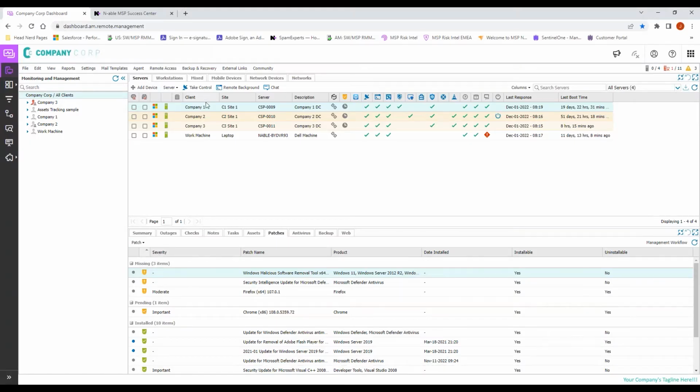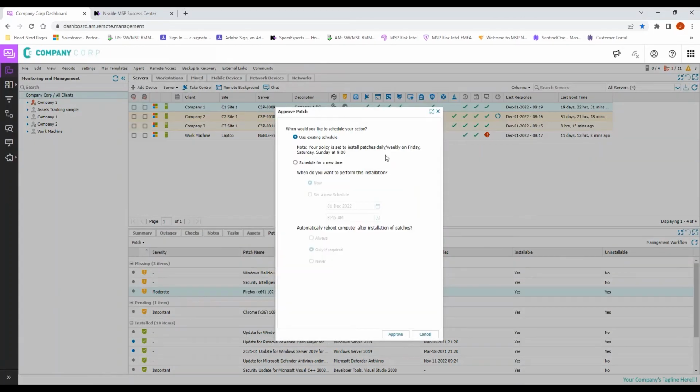So let's start with my little server here. This Firefox one looks like it might as well need to be installed. We'll go ahead, click approve, and look at approving these patches as we need. We have the ability to follow the existing schedule I've set in the policy, which we'll look at in a moment, or schedule for a new time and control our reboots as necessary. So let's push this patch right now, and we'll say this is a server.